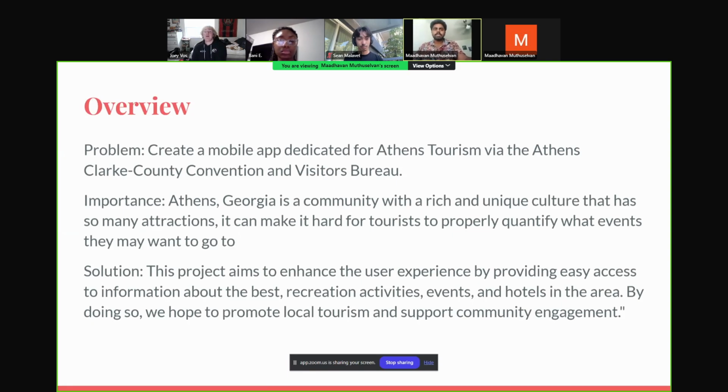Okay, so the overview of our project: we had a problem where we had to create a mobile app for Athens tourism, and the importance of our app is that Athens, Georgia is a community with rich and unique culture with a lot of attractions, which can make it really hard for tourists to properly quantify what events they want to go to. And so our project aims to enhance the user experience by providing easy access to the best recreation activities, events, and hotels in the area.